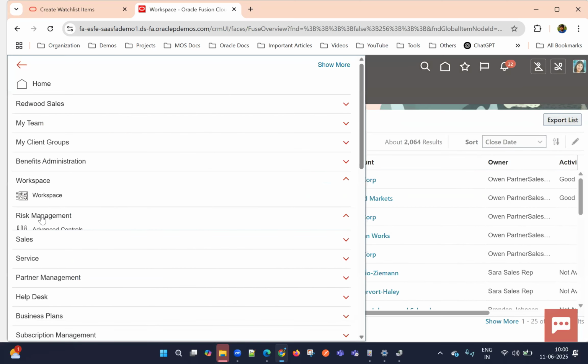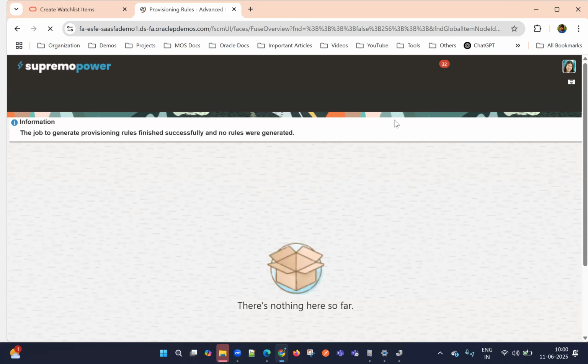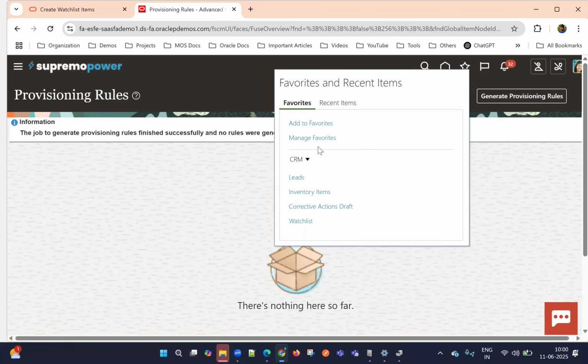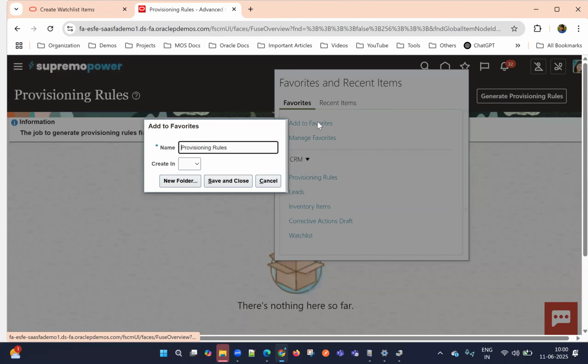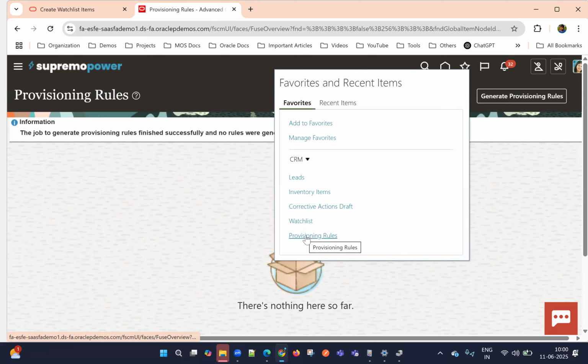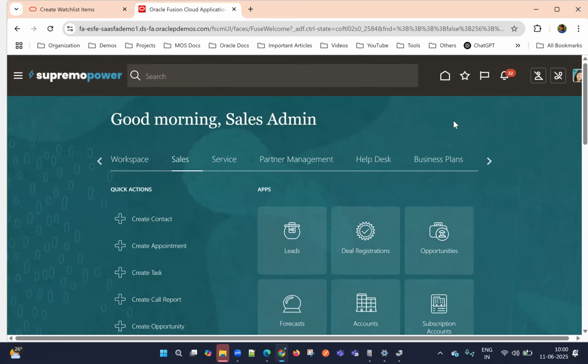Now if we go to any of the other modules, I can do the same thing. Wherever the classic UI supports it, this can be used. I'll mark this also as my favorite. Here I'm not adding any folder, so it will display directly. I can see provision rules here. This is how these favorites can be leveraged.